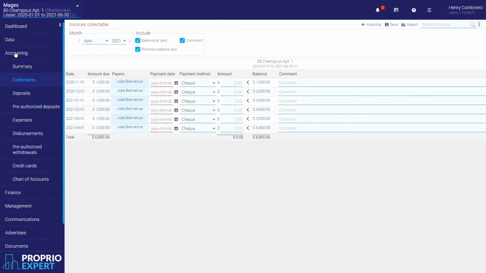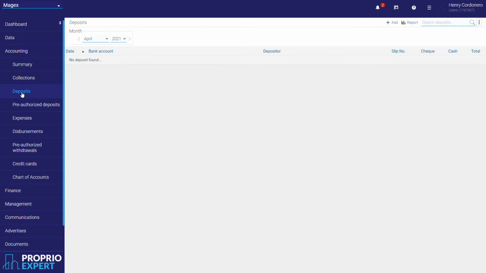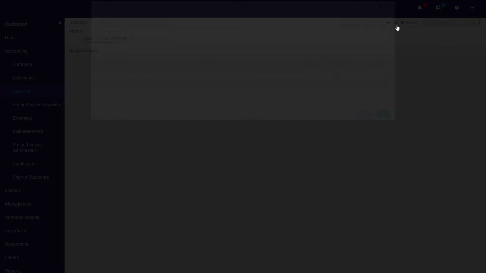One step that is really important to do is the option Deposit. Deposit will tell us that the amount that has been collected has been deposited at the bank. For those who know a little bit of bookkeeping, this will do the debit in the bank account. So just make sure that you do it. You will see this is very easy. Just go on accounting, then deposit, then you will click on add.